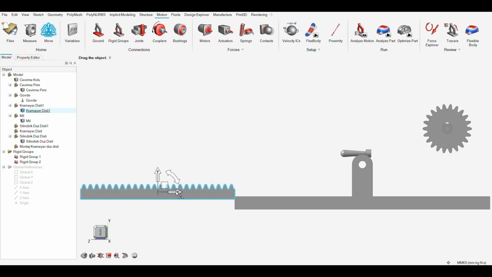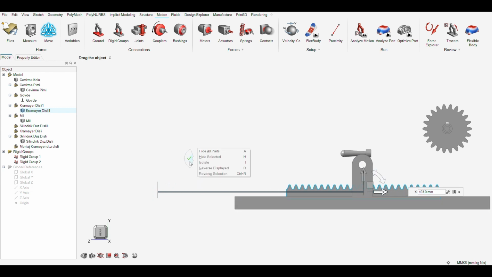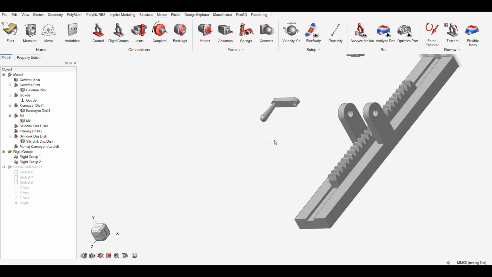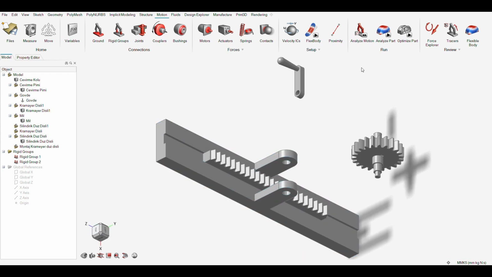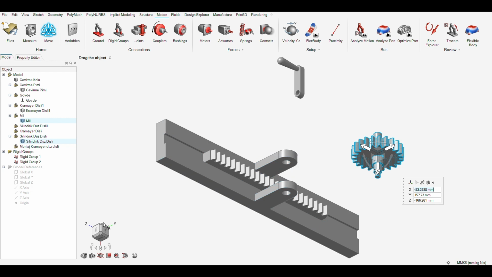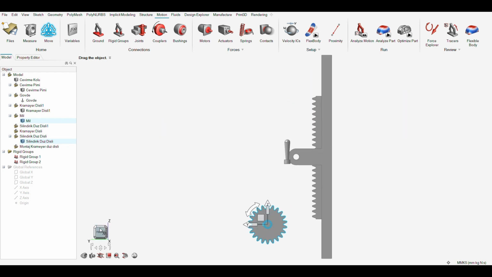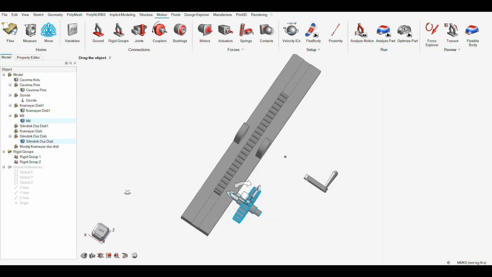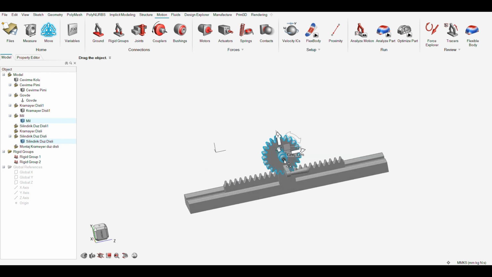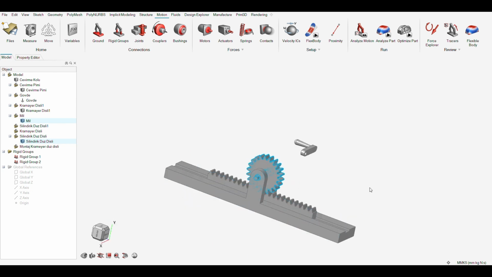By positioning the rack correctly, we ensure that the subsequent motion simulation behaves as expected, with the rack properly interacting with the pinion gear. Proper alignment here is key to making sure the rack moves in a straight line when the pinion rotates. Next, we begin the assembly process by positioning the pinion gear next to the rack.